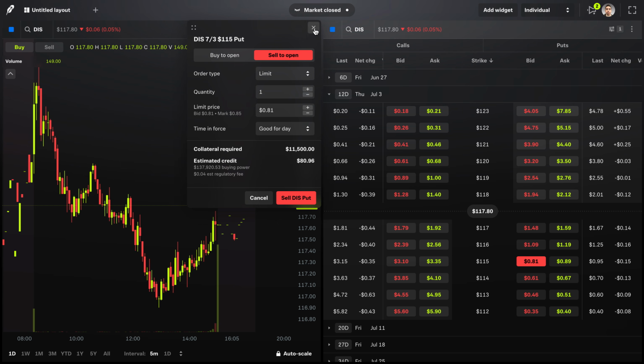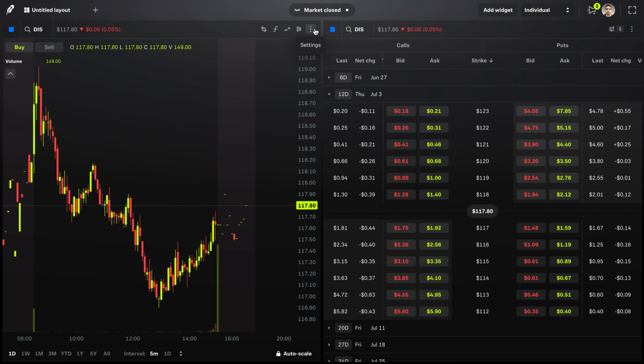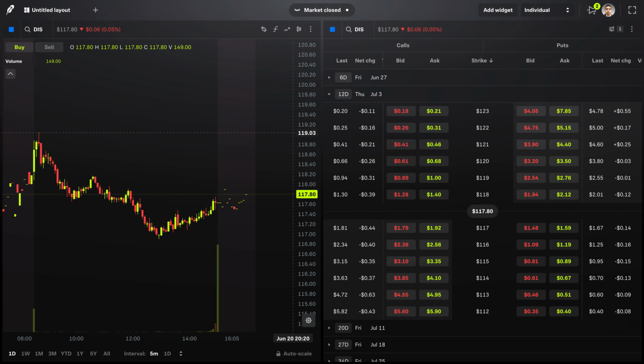Now, where does this new feature, options charts, come into play here? Again, let's say we wanted to sell this put at the 115 strike on Disney expiring July 3rd. But what if we wanted more information about that specific option before we actually sell the put? What if I wanted to chart that option similar to how we chart a stock? Because remember, on the left here, we added this chart widget, which is showing us the chart for Disney.